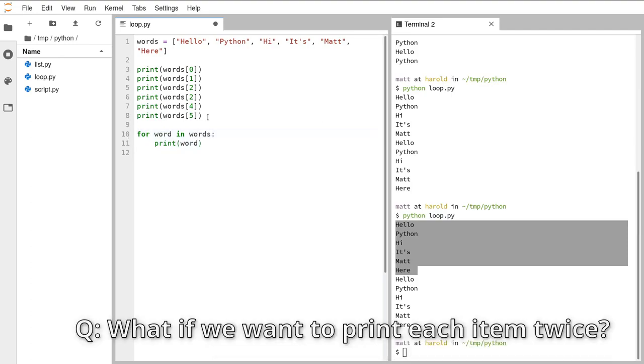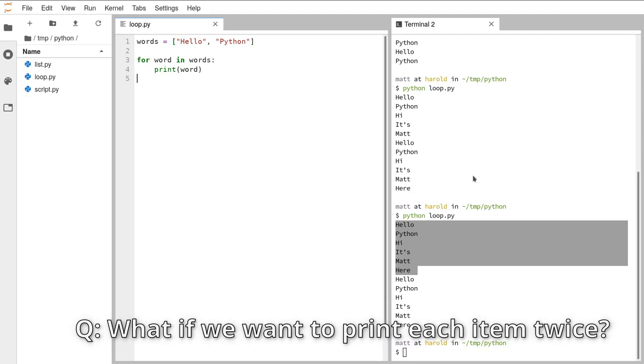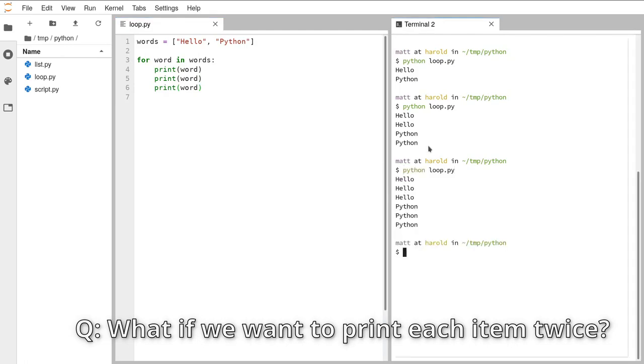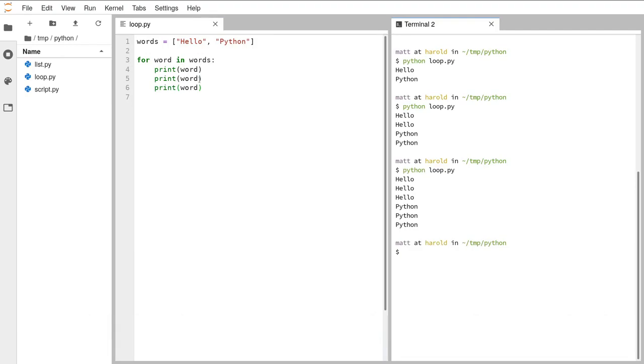Kunal asks, what if we want to print each item twice? Let's have a look. I'm going to simplify this back to where we were. So here we do this and it prints each item once. If we want to print it twice, we can just write print word twice inside it. If you want to do it 3 times, well, we could copy and paste it again. But as you can see, we're probably starting to get the point where we're repeating ourselves quite a lot.